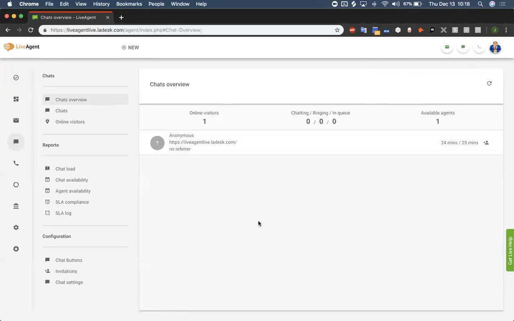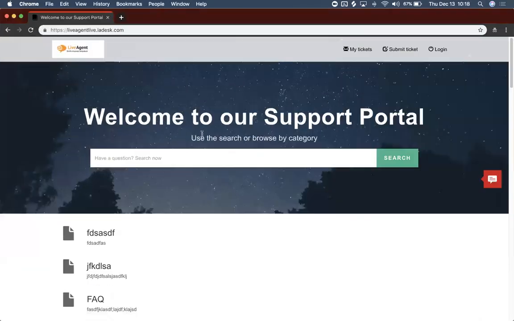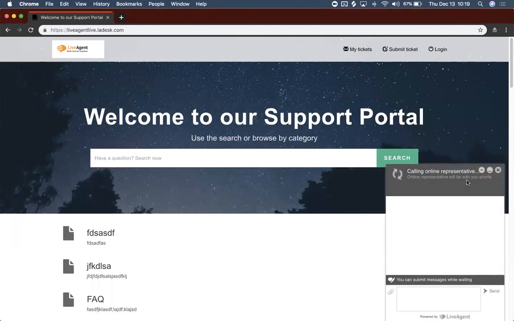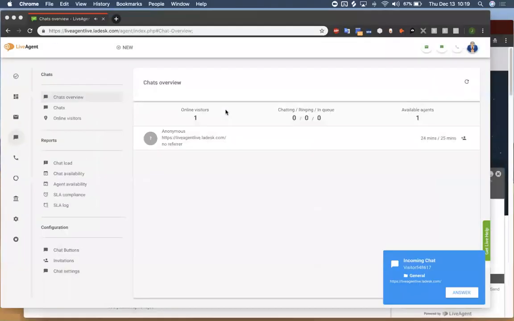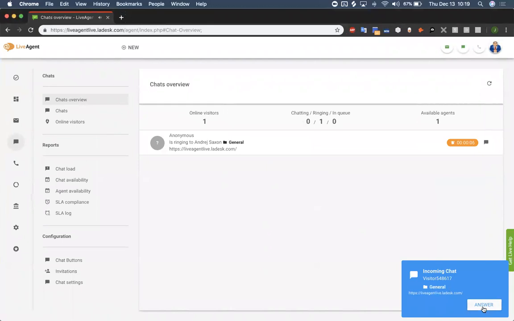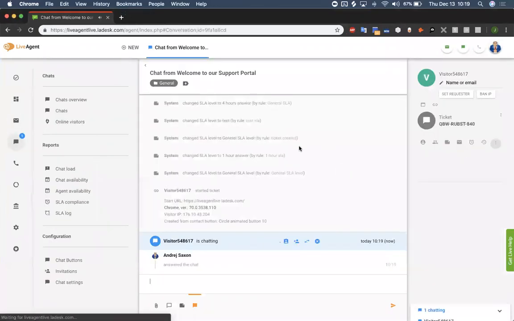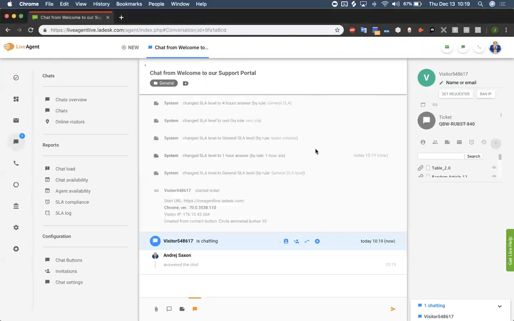Let's just do an example chat. I have a test page here. This is my test knowledge base, so we can do a chat right from here. I got the chat button added to the knowledge base. You could add it to your knowledge base as well. You're going to see here we got the live chat, and it's going to start the chat right away. In the back end, it's going to be ringing. We can click answer here. We got those state-of-the-art sound effects going on. All right, so now we answered the chat.